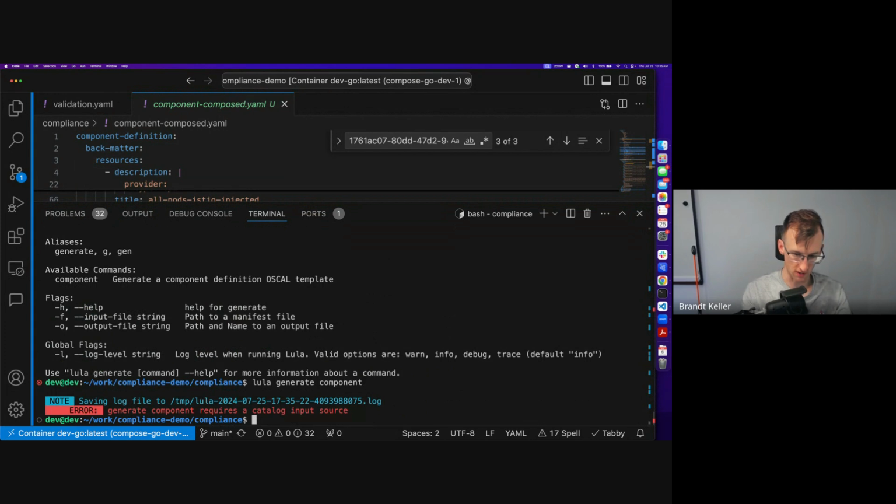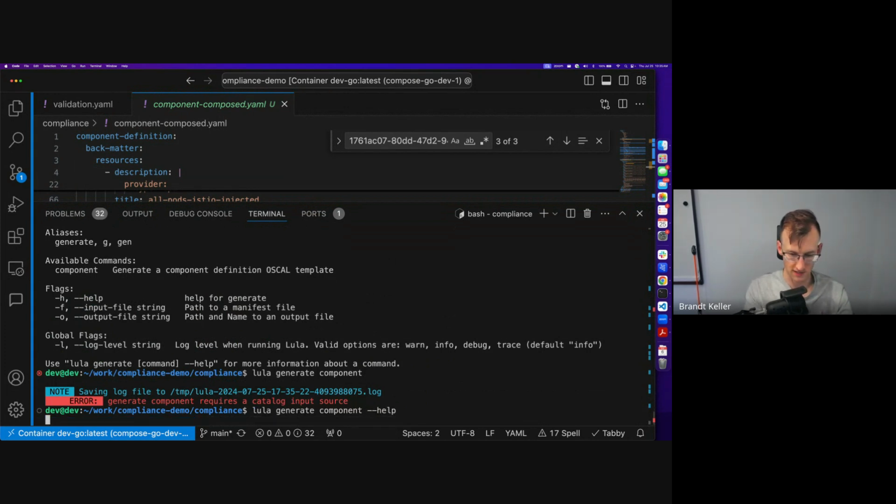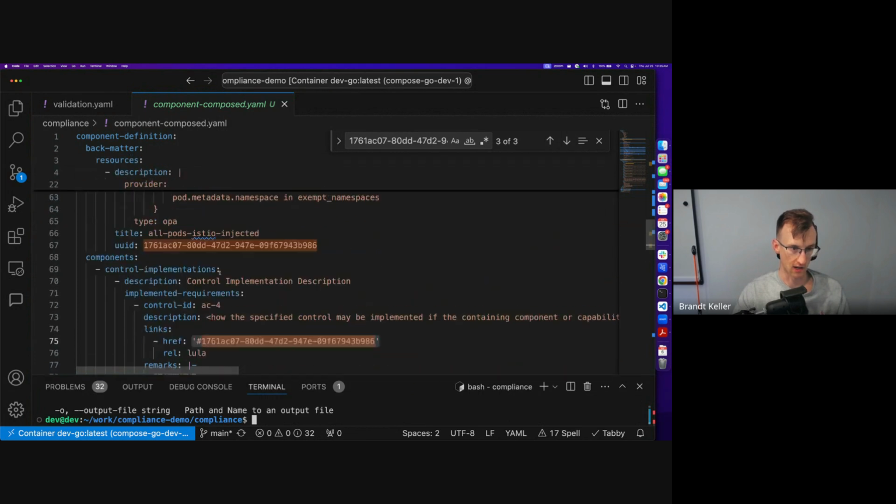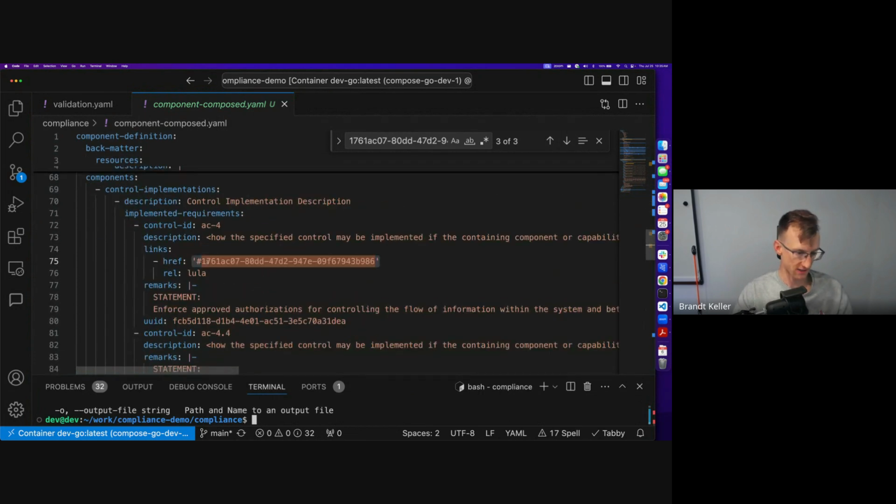We do it straight from a catalog. So you provide the catalog source, which component you want to title it, and which requirements, i.e. controls from the catalog you want to basically port over. And so with a one line statement, you could essentially generate this component definition, not the validations.